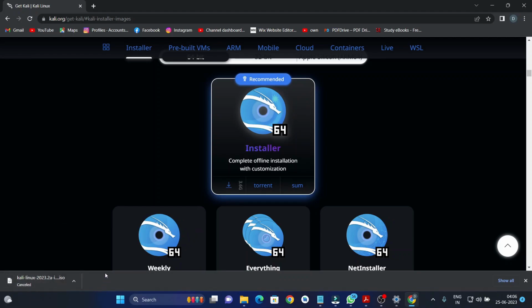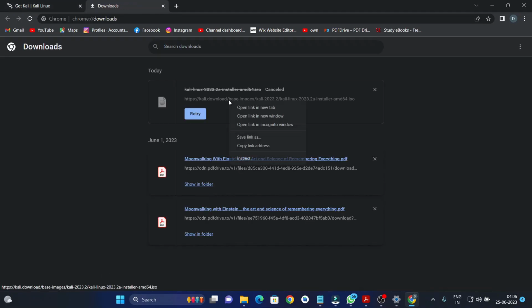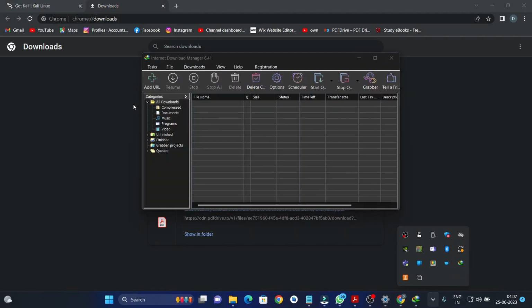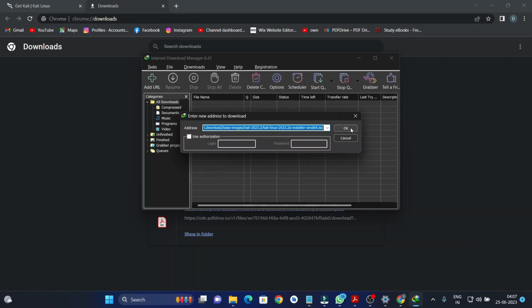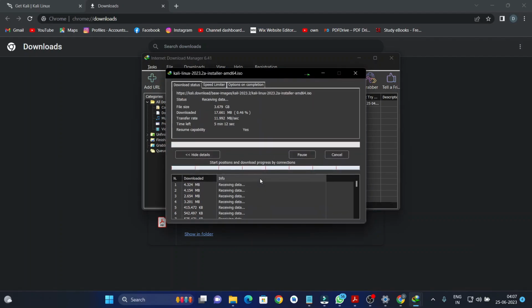Here, I am going to download this ISO image using Internet Download Manager, but you can continue in your browser as well. Let's just fast forward the downloading part.